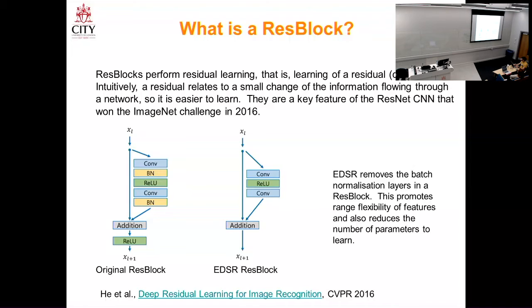Now, in a res block, essentially you've got the data coming in, okay? And what you do is you run it through a bunch of layers. Here I have convolution, batch normalization, ReLU, another convolution, another batch normalization, okay? And then I just add what comes out of this to the original input, okay? So what this is doing is learning a difference or a residual compared to the input XL. Okay? So this is the original res block that was in this paper.